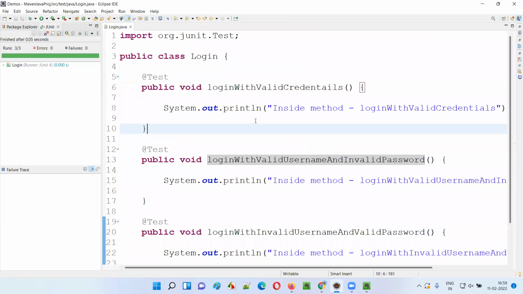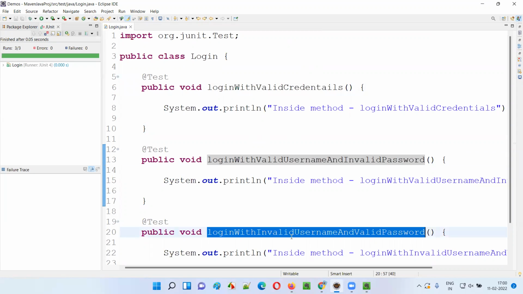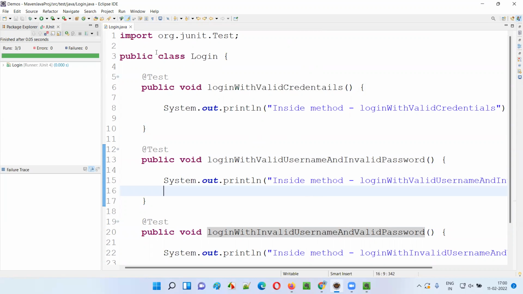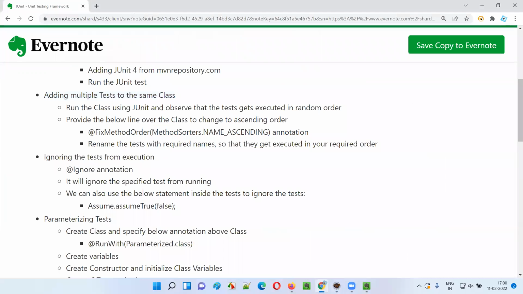What if I want to change the order? Instead of random order, I want them executed in alphabetical order of the names of these unit tests. If I want that, then I have to add something here. I'll tell you. I have to add a particular annotation: FixMethodOrder.